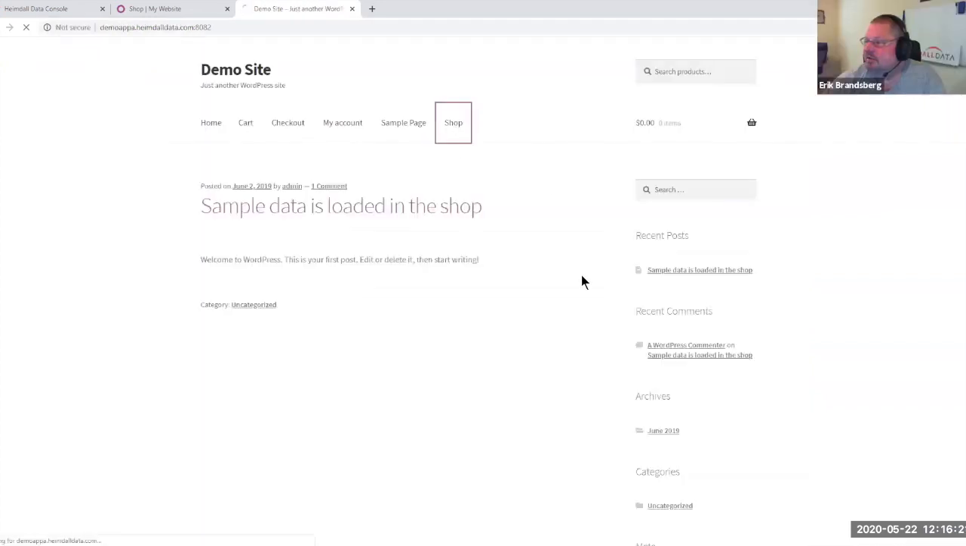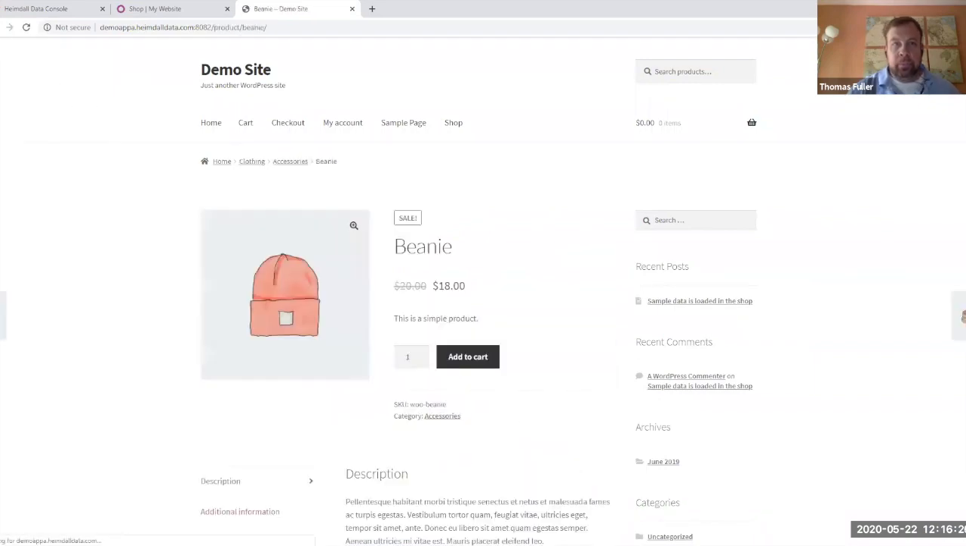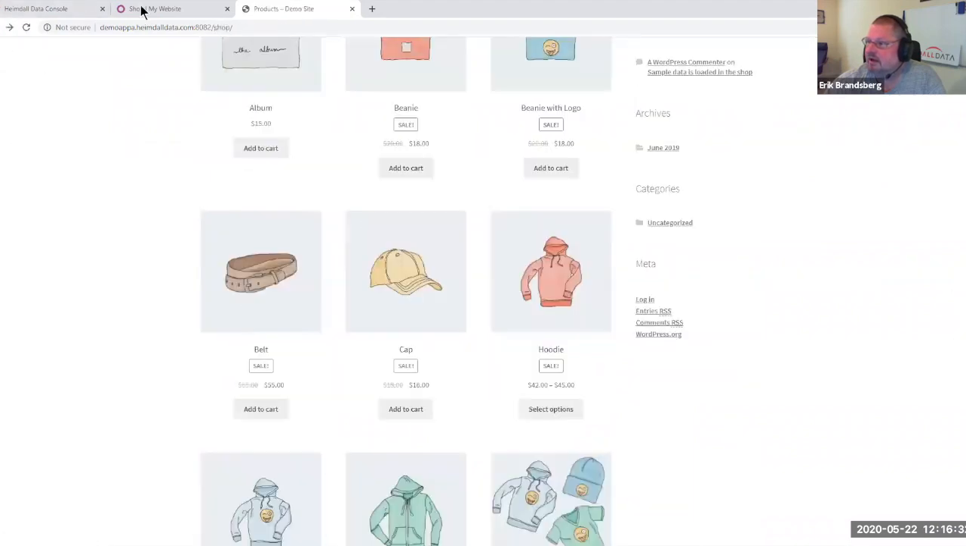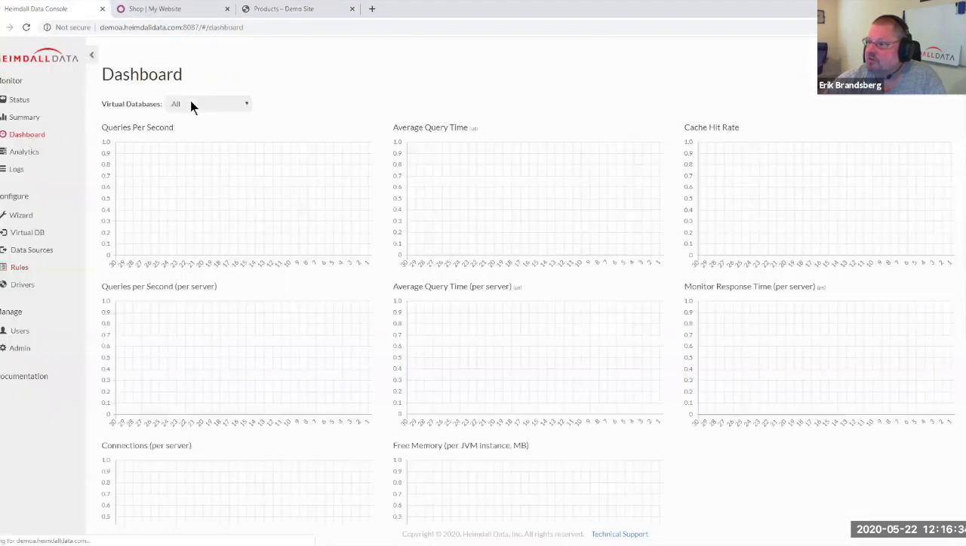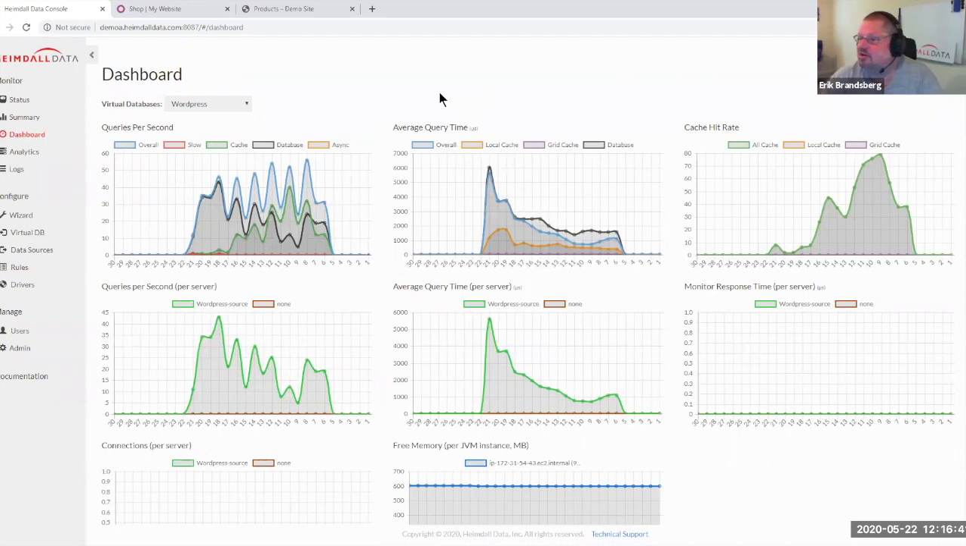Here is a demo that we have running through Heimdall right now, using the Woo Shop plugin. And if we go over here, dashboard, WordPress, you can see the traffic that I just generated. So very quickly it got up to an 80% cache hit rate right there. Not too bad.